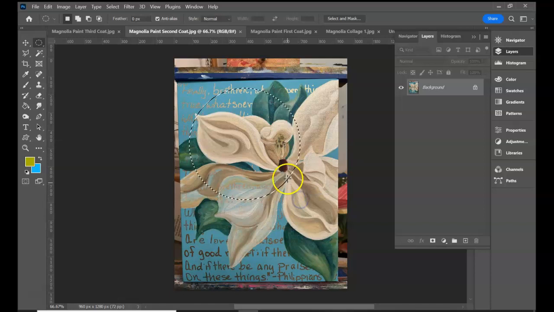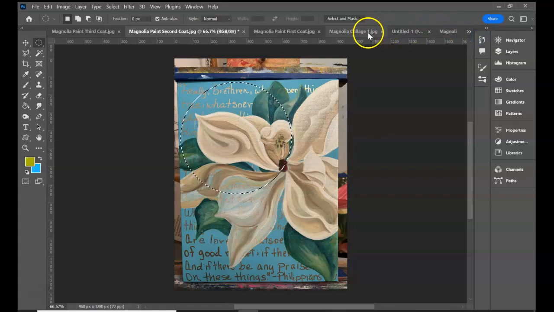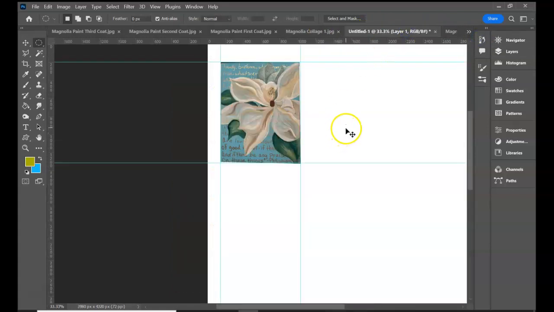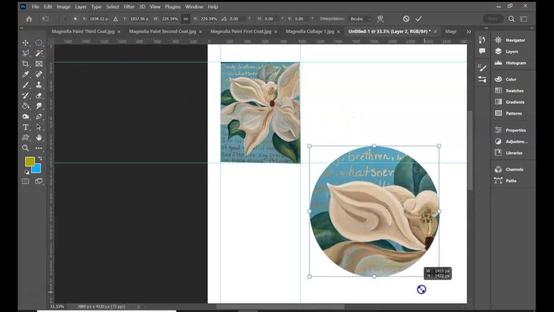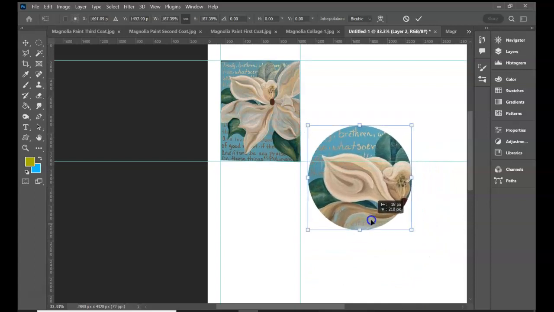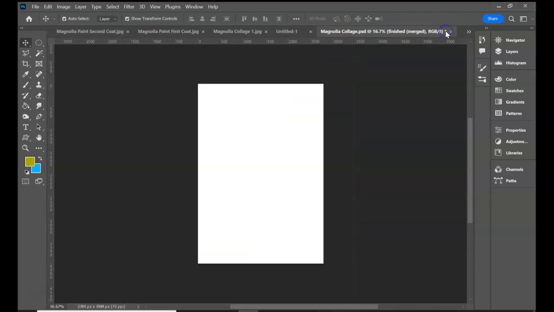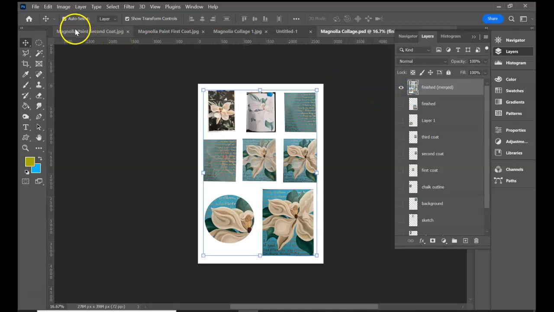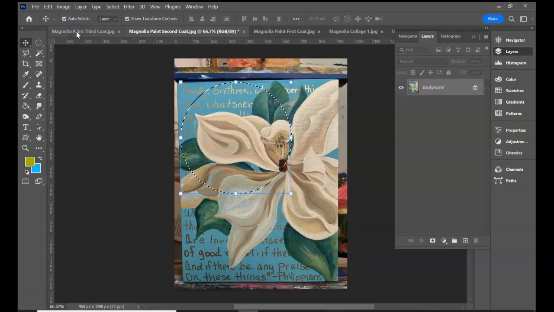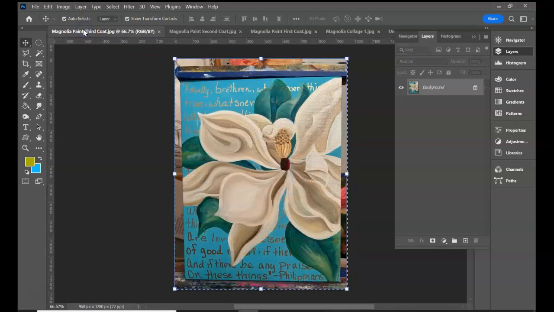So I just have to be real conscious about where I'm highlighting, and then I can go Control C. I can come to my blank document, Control V to paste, and then I can go back and Control T to transform and make it as big or as small as I want to. So it's really up to you how you go through and collage your final item and how you make it look.